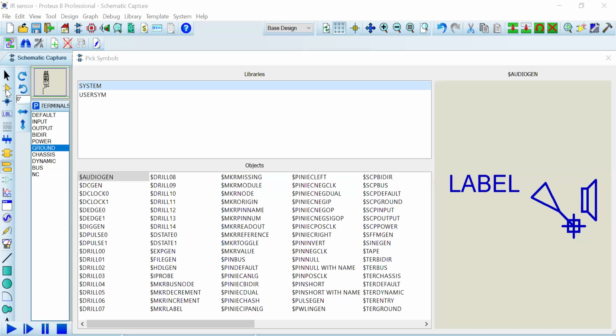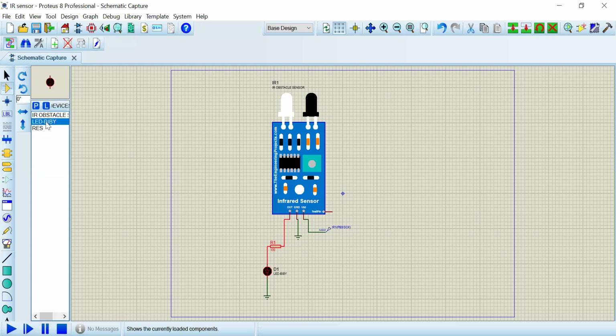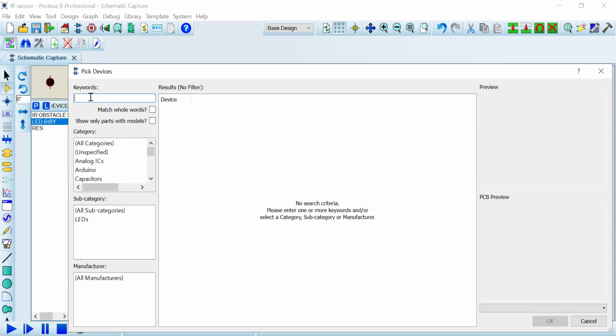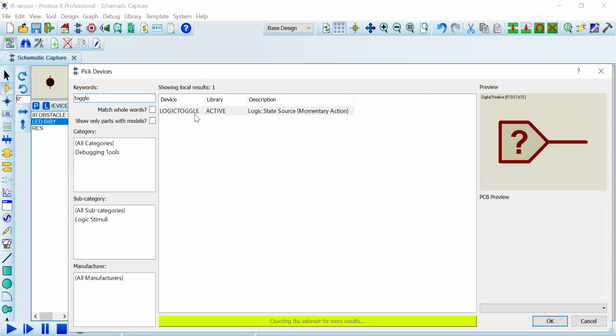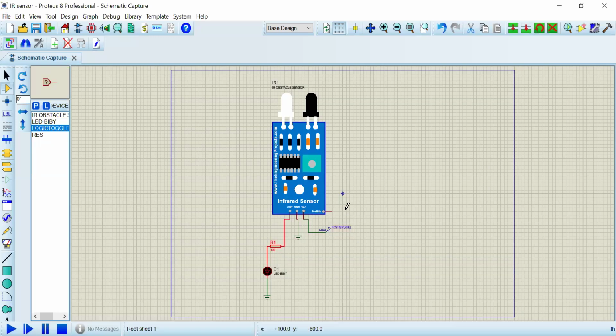Select logic toggle. Connect this to the test pin. Do X mirror. Now connect this to the test pin. Now it is 0. You turn on the simulation.